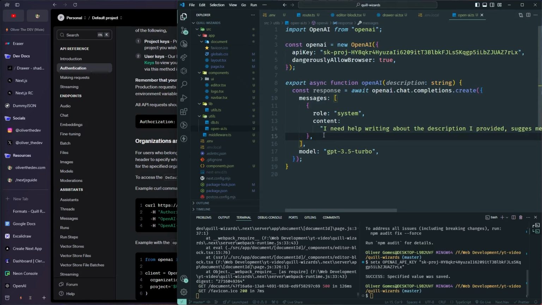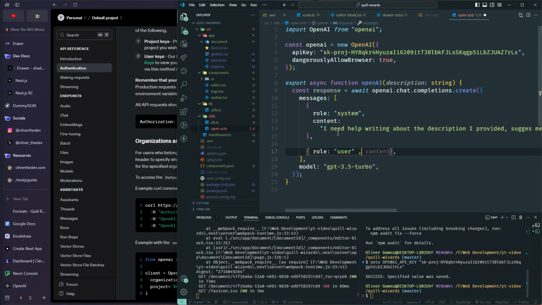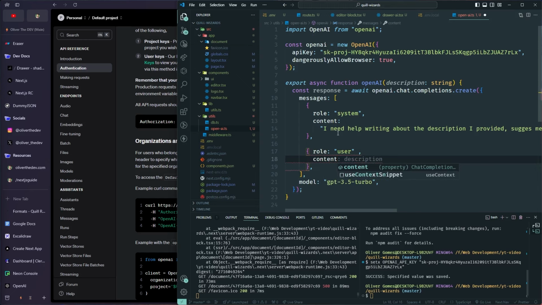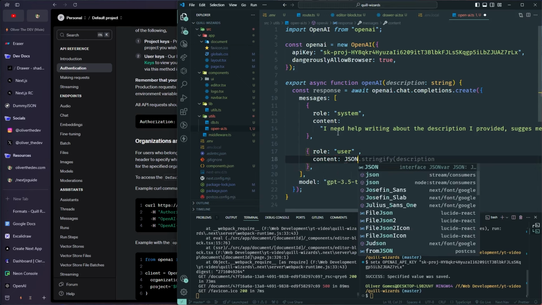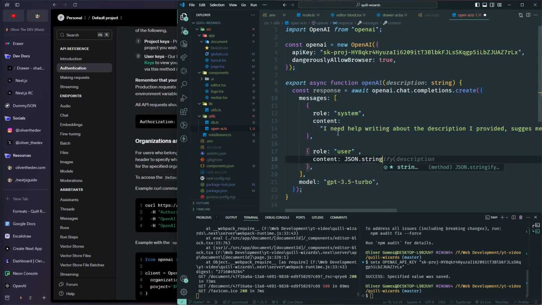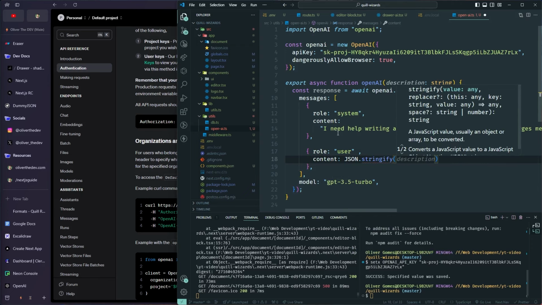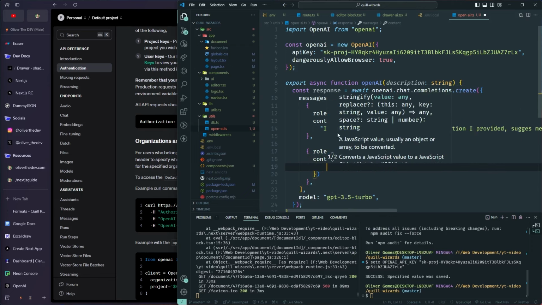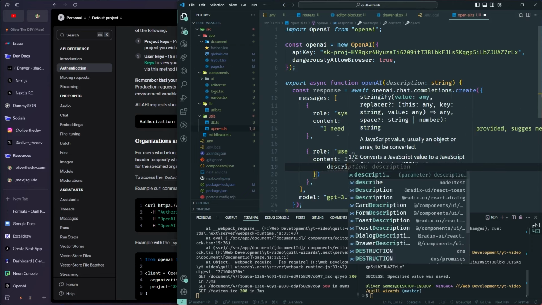Next over here, right after this, we're going to open up another one. Role is going to be user. And in here, we are going to pass in the data. So the data is going to be content, JSON.stringify. And then we're going to open up another description.